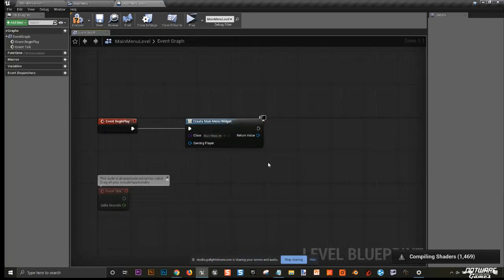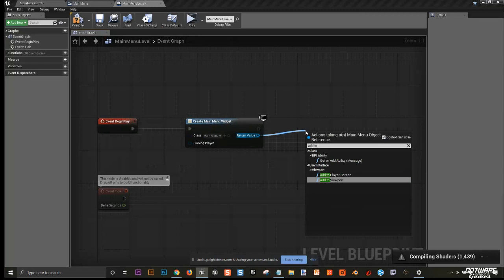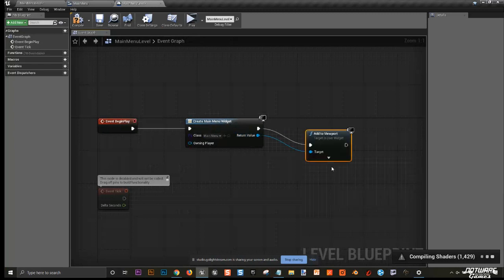All right. Next step. Drag off Return Value and type in Add to Viewport. This is how you actually add it to the screen. Drag off Return Value, choose Add to Viewport. This will add it to the screen. If you've done that, hit play. You should have a blank level, but the widget should show up as soon as you hit play.